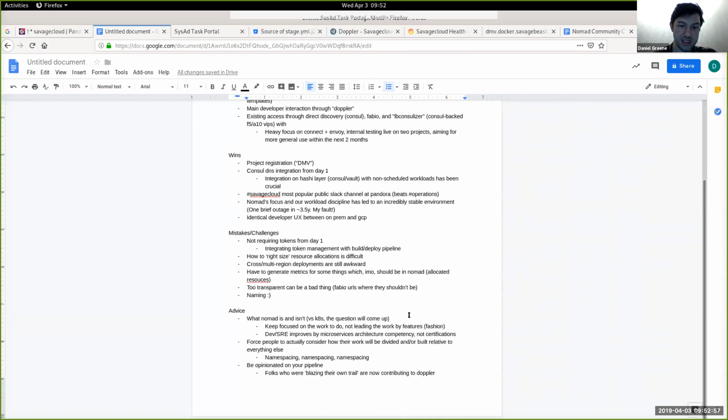Forcing people to consider how their work was going to be divided was a huge part of transitioning things to this. It's not just smash a monolith into every single possible fragment you can have. Some teams definitely did that and ended up with their own kind of microservice hell. So also right-sizing the pieces you're going to break off of your monolith.